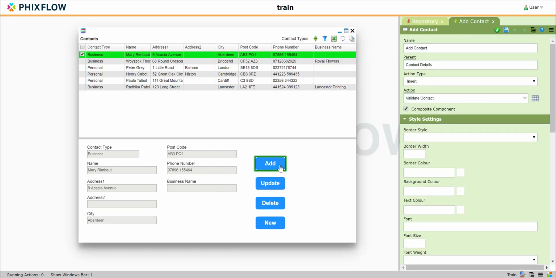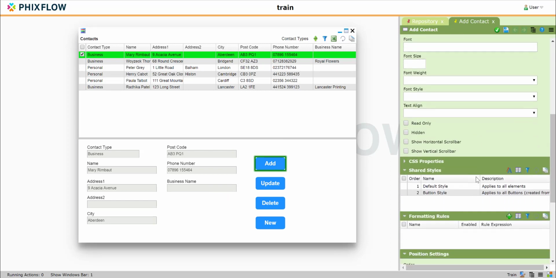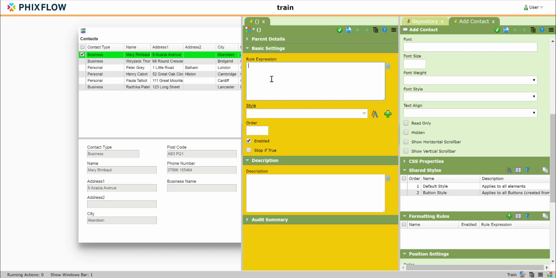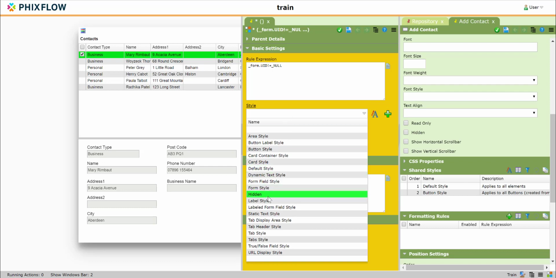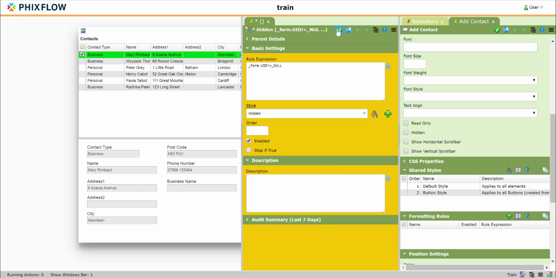The add button doesn't need to be shown when we're updating a record. Add a new formatting rule. This time the expression is _form.uid is not equal to null. That is, when the UID is set, we know we're updating a record. We can reuse our hidden style.